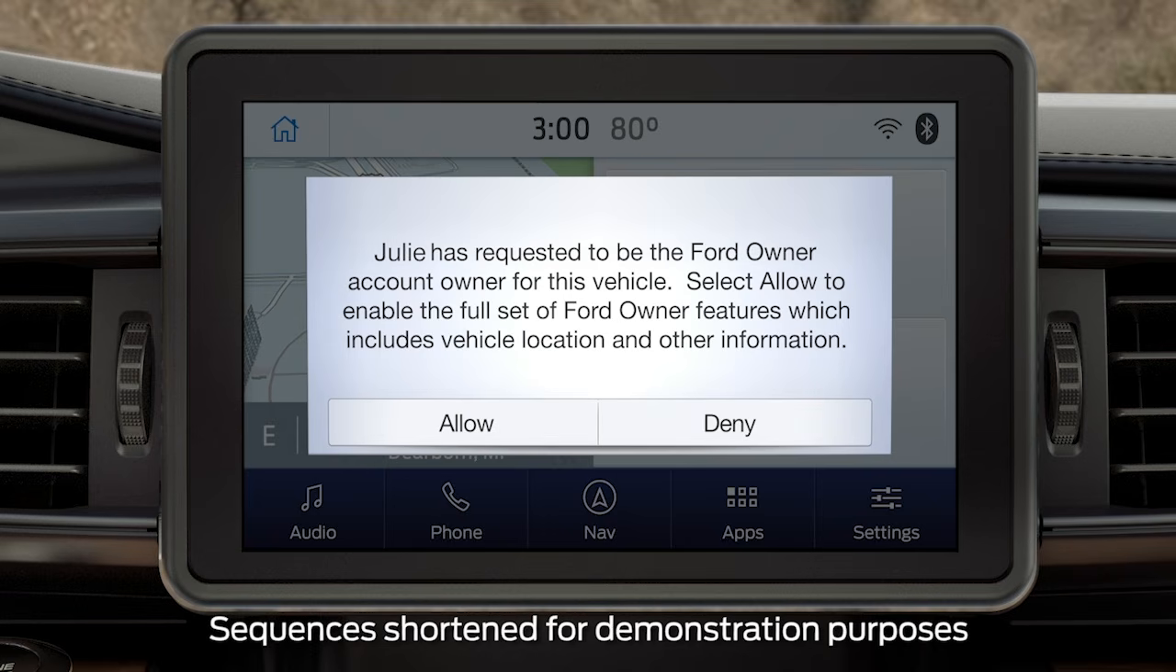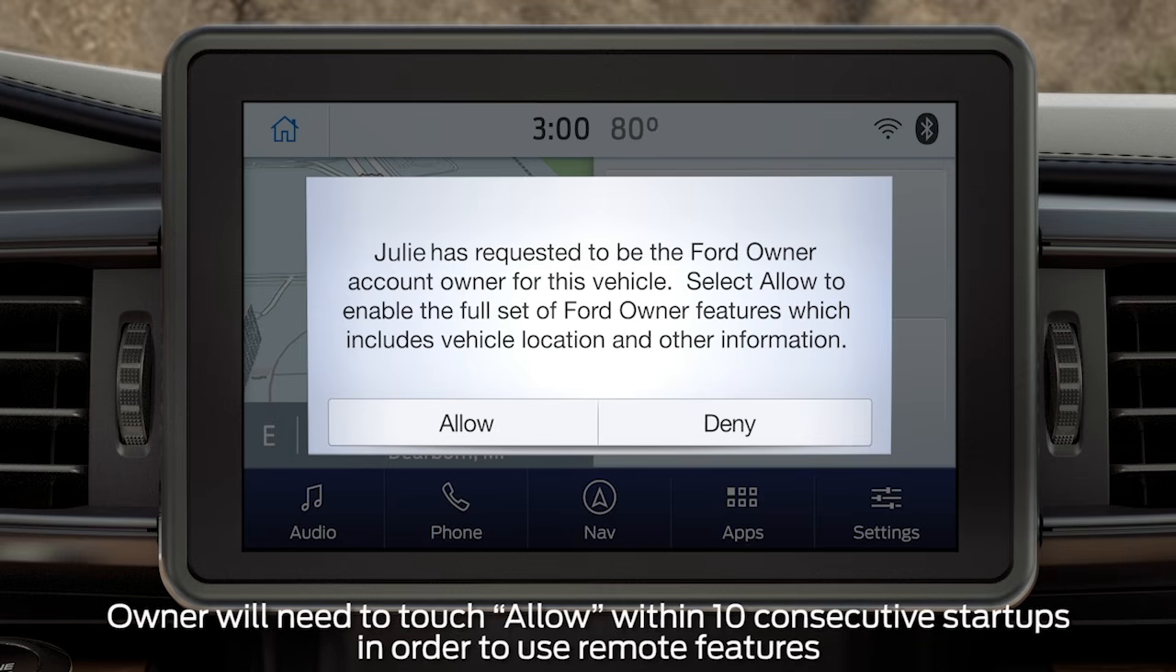You will then see this pop-up on the Sync 3 touchscreen. Touch Allow to continue. Keep in mind, if you do not touch Allow in the pop-up within 10 startups, you will not gain access to remote features and will need to reactivate from the beginning.